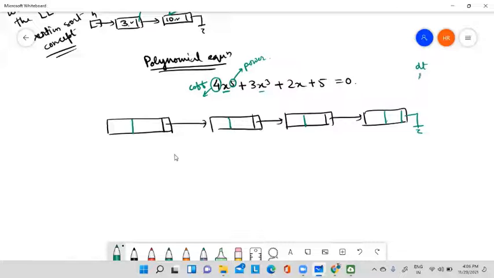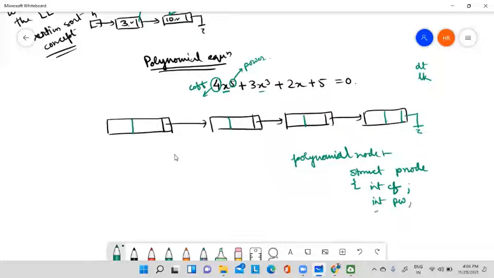One is the data part, another is the link part. But in case of a polynomial node, my structure will be like this: struct p node. The first thing is the integer coefficient CF, then the next thing is the integer power PW, and the next thing is the link pointer, struct p node star LK. So my node structure will be like this, and this is my head pointer which is pointing to the first node.